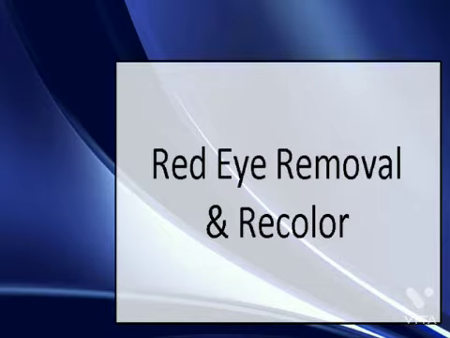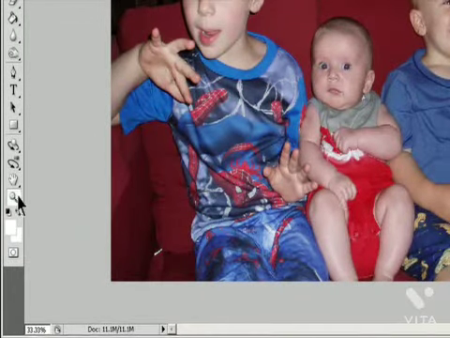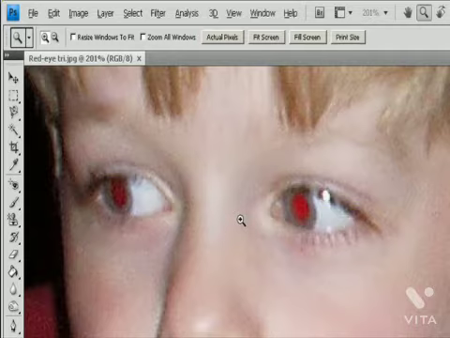Video 5. Red eye removal and recolor. Remove red eye. The Red Eye tool removes red eye in flash photos of people or animals, and white or green reflections in flash photos of animals.